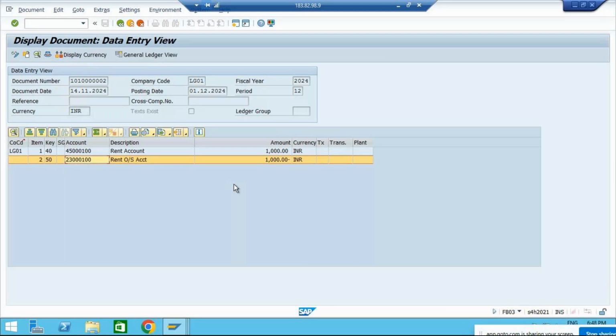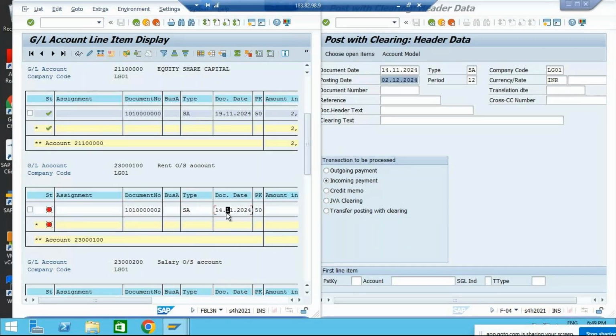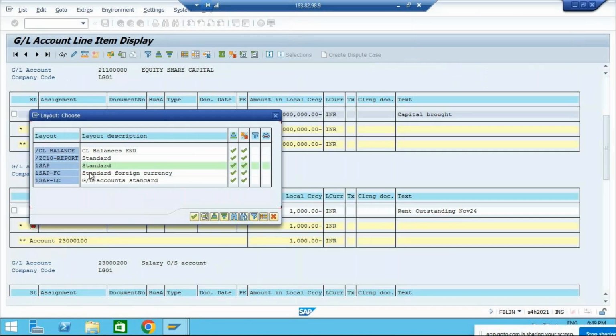This is where we are in F-04. Document date, let me enter any date again, and posting date, particularly today's date. Earlier we posted with which date? Here we have only the document date. Let me bring my layout. So let me use this one.